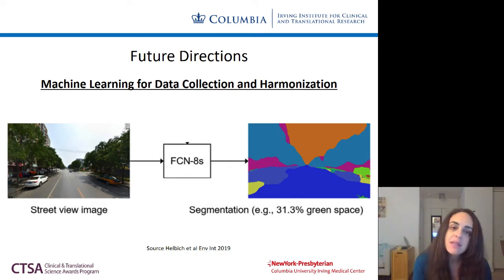So another advancement is the idea of using machine learning for data collection and harmonization. I think we're all pretty familiar with the use of machine learning for prediction and that type of data analysis, but it can and is currently being used in order to get better metrics of exposure to be used in research studies. This slide has one example, an article from Environment International, where street view images were analyzed with deep learning networks, and they created these images of segmented space. This allows the calculation and construction of metrics of green space. You could imagine doing this for other built environment features as well.